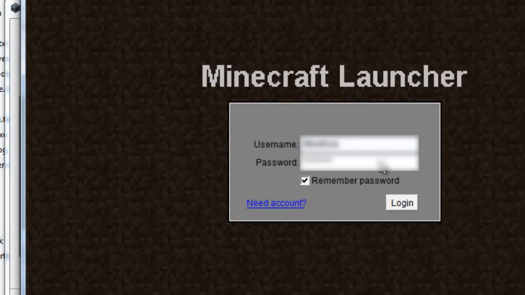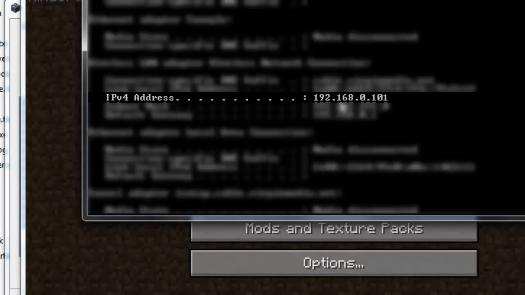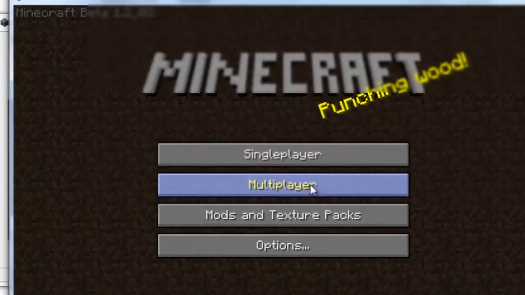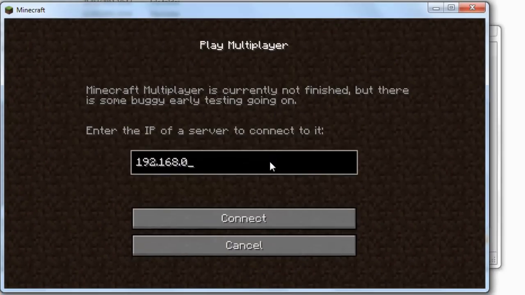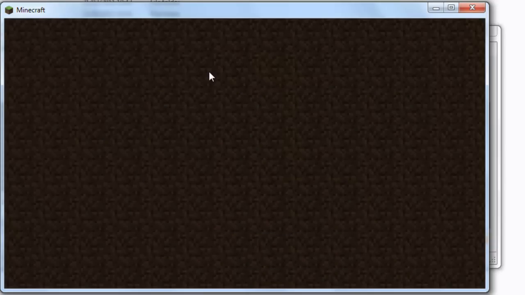And then you need to connect by your IP. So you need to connect to 192.168.0.101. So I'm just going to go into multiplayer. Oops, it was in there before. 192.168.0.101. And if you want, you can add in the port, but I can't remember it right now, so I'm not going to. So 192.168.0.101, just connect. It should log you in.